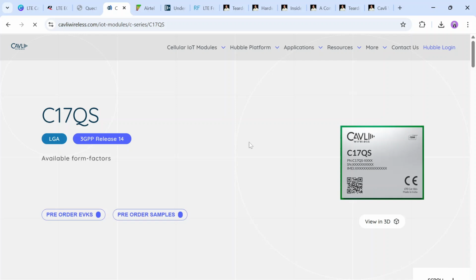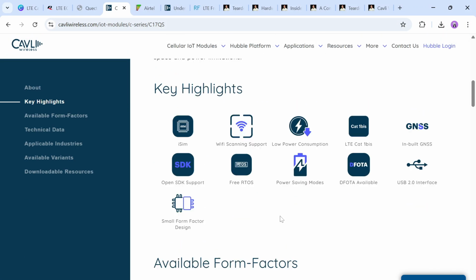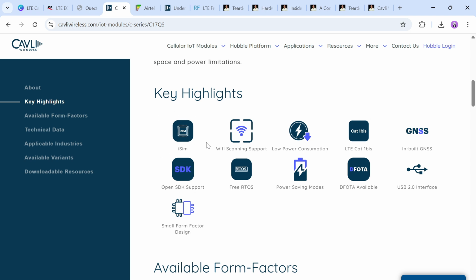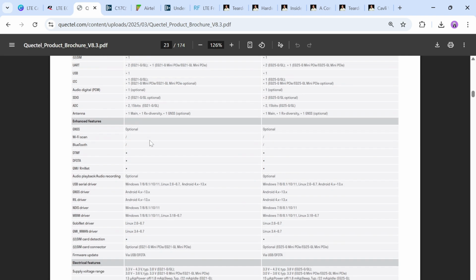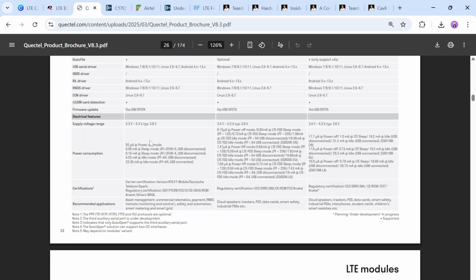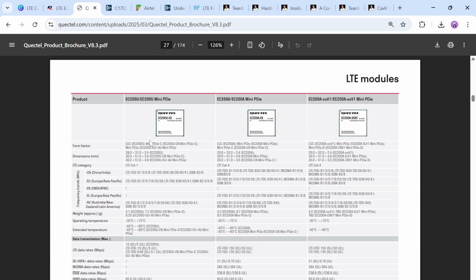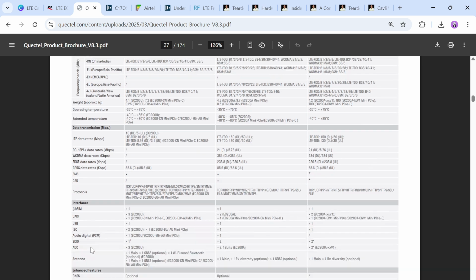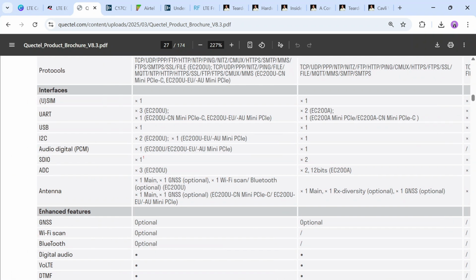17QS. Now, the wonderful part about these modules is that they have an internal SIM, so you can have an eSIM inside also, and DFOTA is also available. It has the built-in GNSS. Now, I missed one of the points. If you see over here, GNSS is optional. Wi-Fi scan is optional.